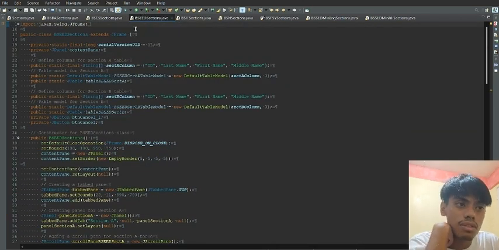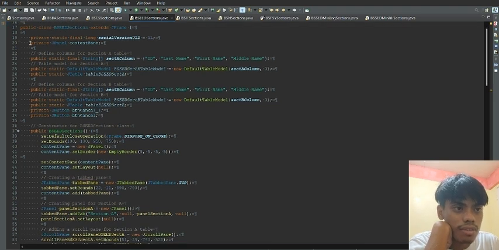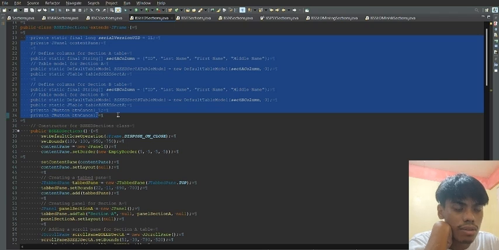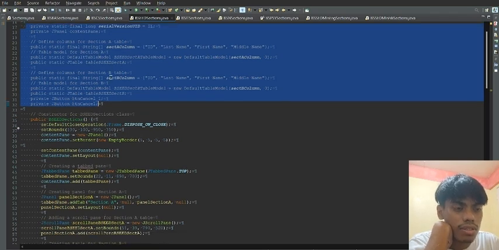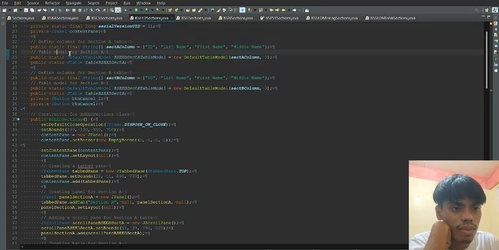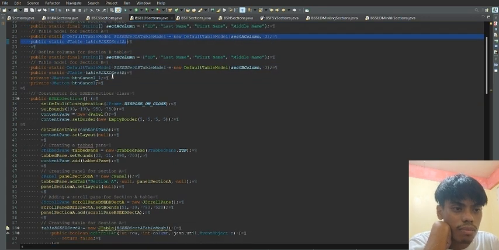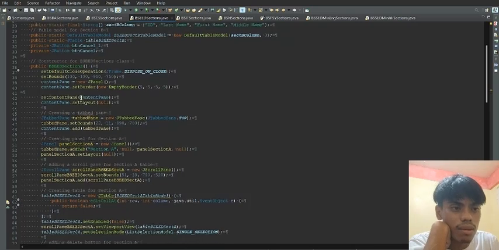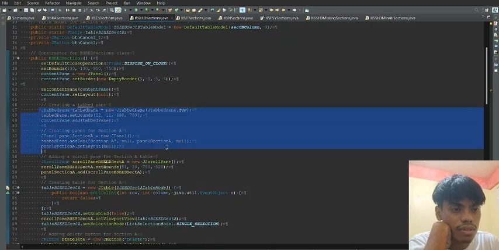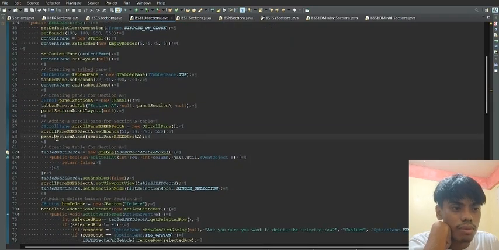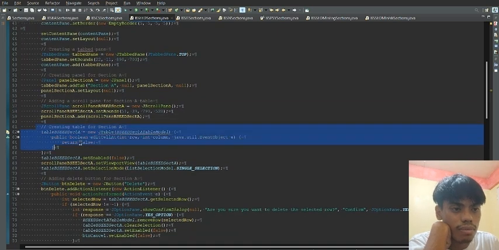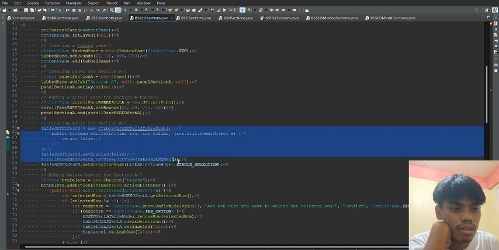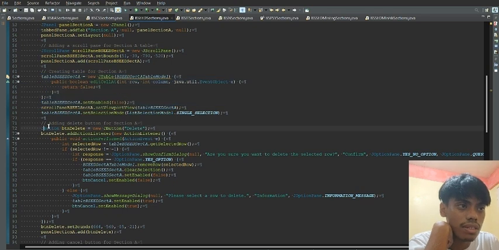In section BSEED, it's also the same thing, where you declare a final string for section A and section B column that has their own table model for section A and section B, and also use tab pane, panel for section A and section B, a table for section A and section B, and delete button for section A and section B.